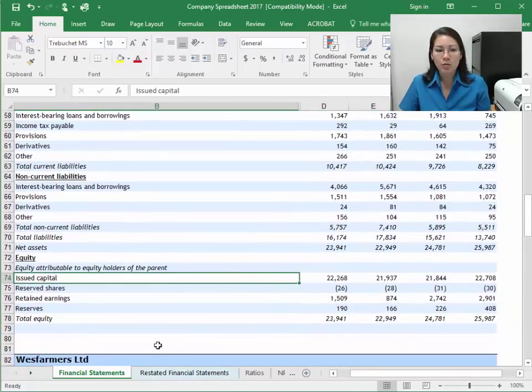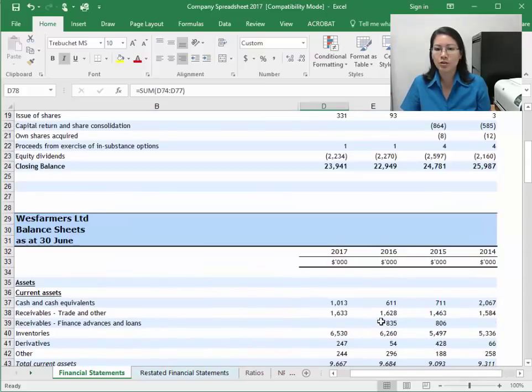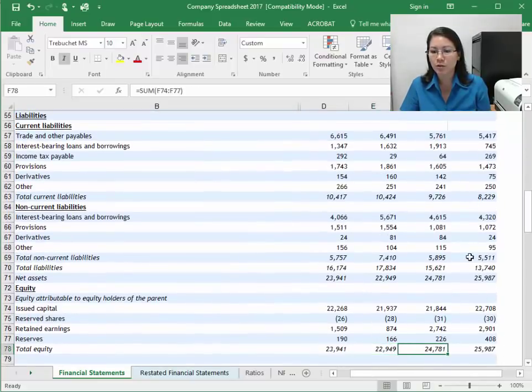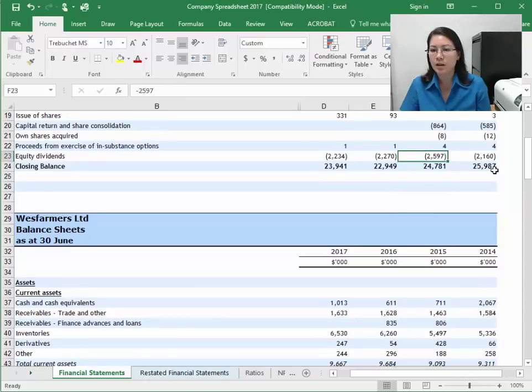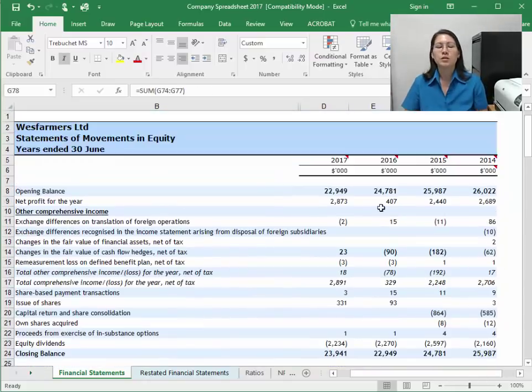Okay, one thing I want to point out, my total equity figure here should match the total equity in my statement of changes in equity above. So 23,941 should match 23,941, and it does. 22,949 matches with 22,949, 24,781. Yes, and 25,987 matches 25,987. Good. So see what I mean?